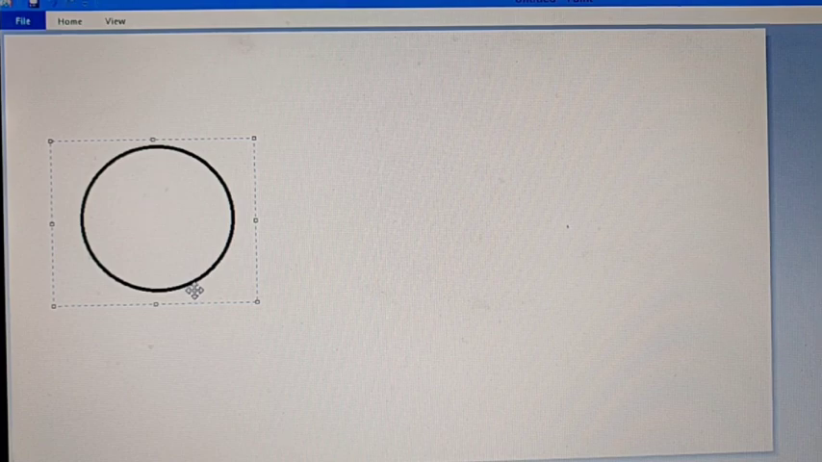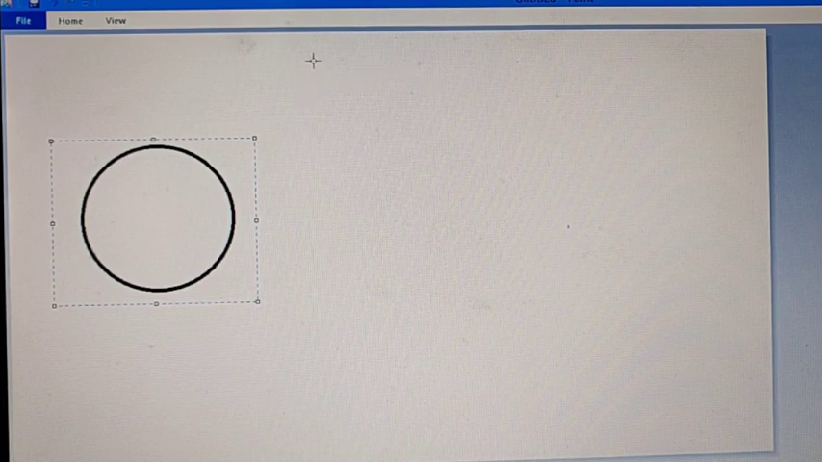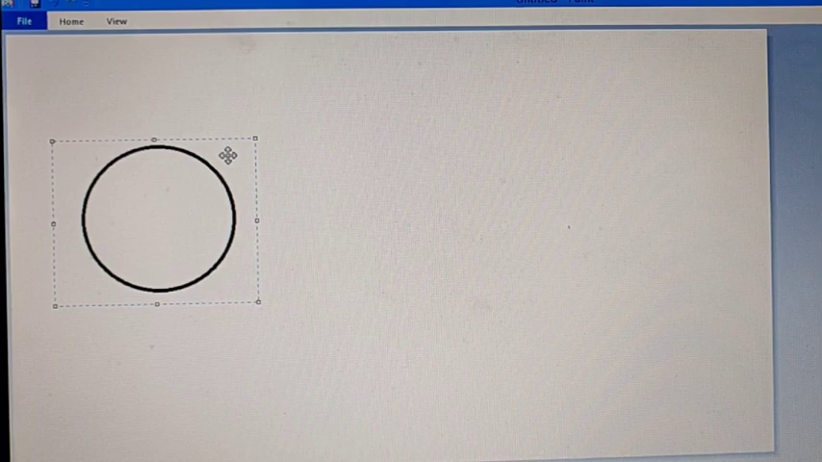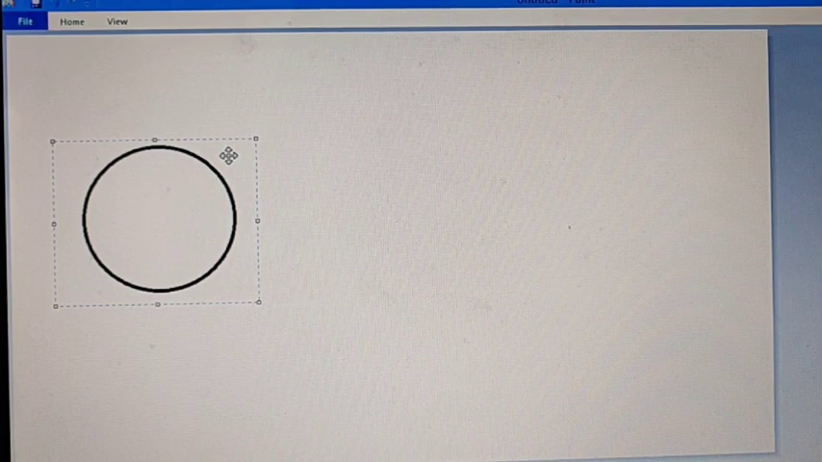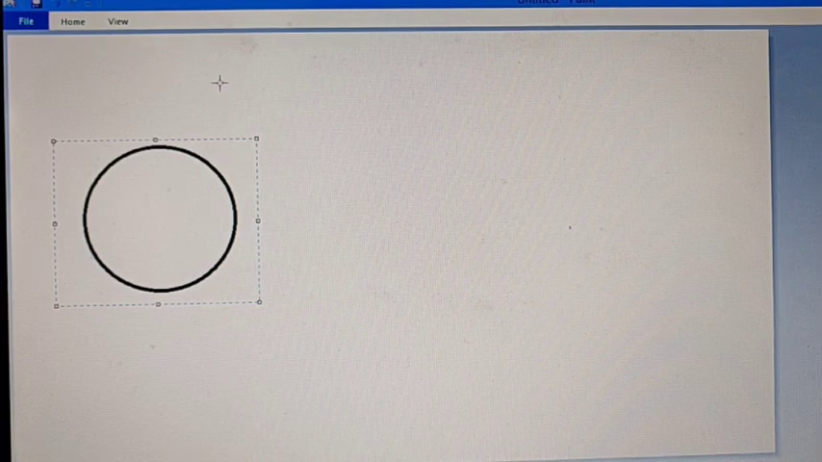Alright? Now if I want to move this circle to the right side of my window, what do I have to do? I have to place my mouse pointer inside the box. Once I place the mouse pointer inside the box, you can see the mouse pointer is changing into four-headed arrows. See, this is my mouse pointer, and now I am moving it inside the box. Then it will change into the four arrows.